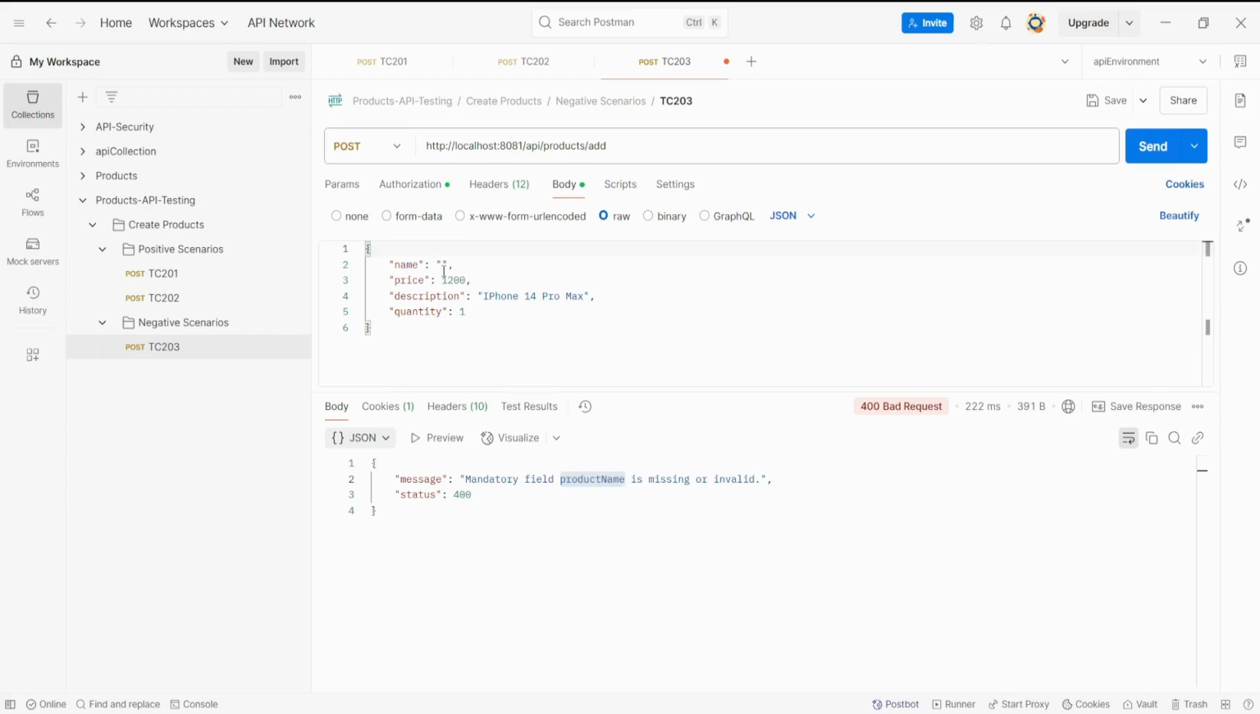So the next part, let's give it back. Maybe the laptop this time we will create. Next, what if I don't pass the price? Let's see what happens. Yeah, I'm getting mandatory field price is missing or invalid. Let me give price as negative as well. It should not process. Yeah, it's not processing because it's saying it's invalid.